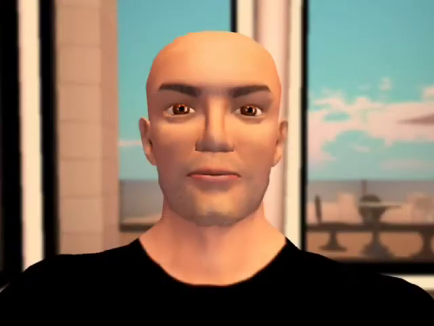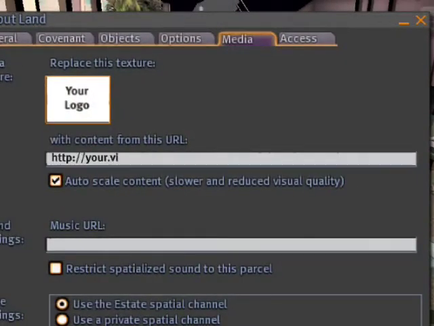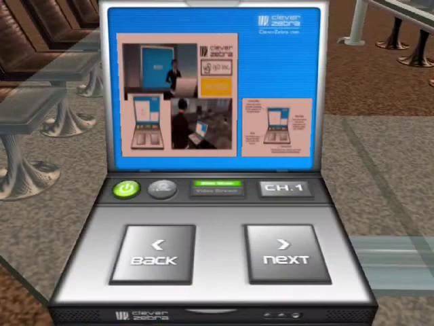Make sure that the laptop is owned by the landowner or deeded to the land's group, and that you've correctly set the parcel's media URL in the About Land settings. Just to the right of the video control is the channel switcher.